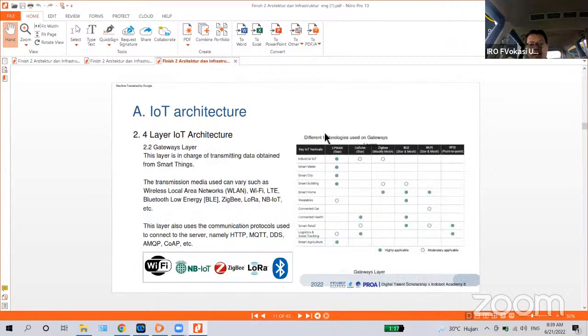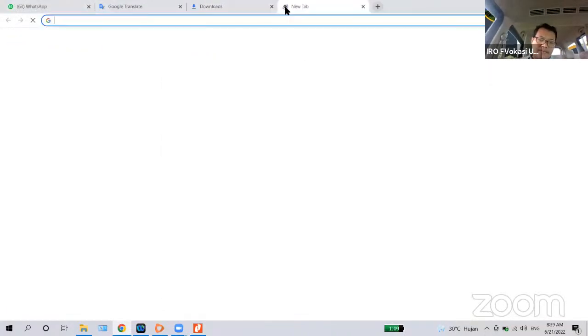And the gateway layer, many people are interested in this layer. In the gateway layer, we can put one device to collect data from the devices. I will show you the case of IoT.